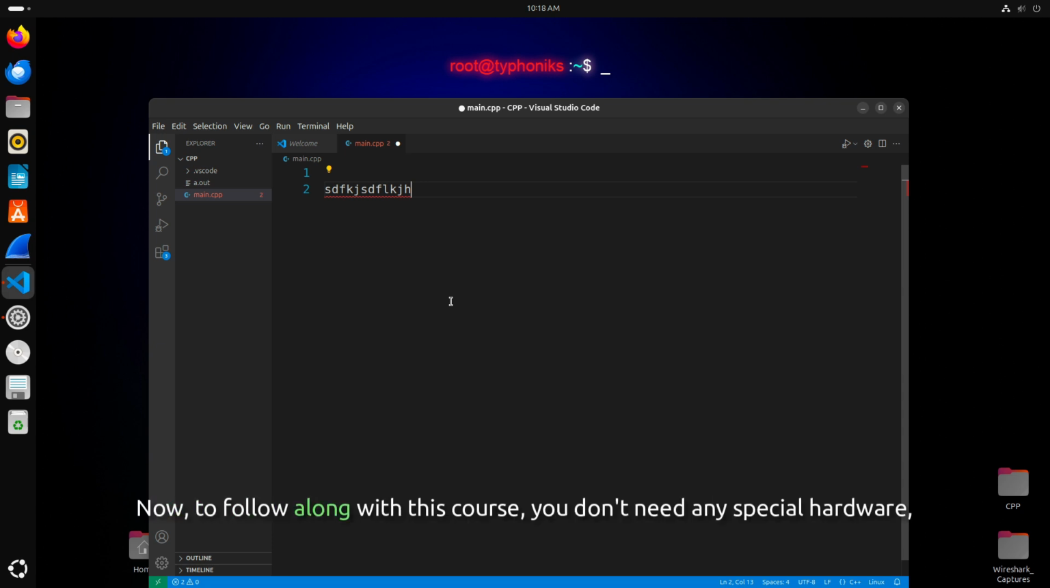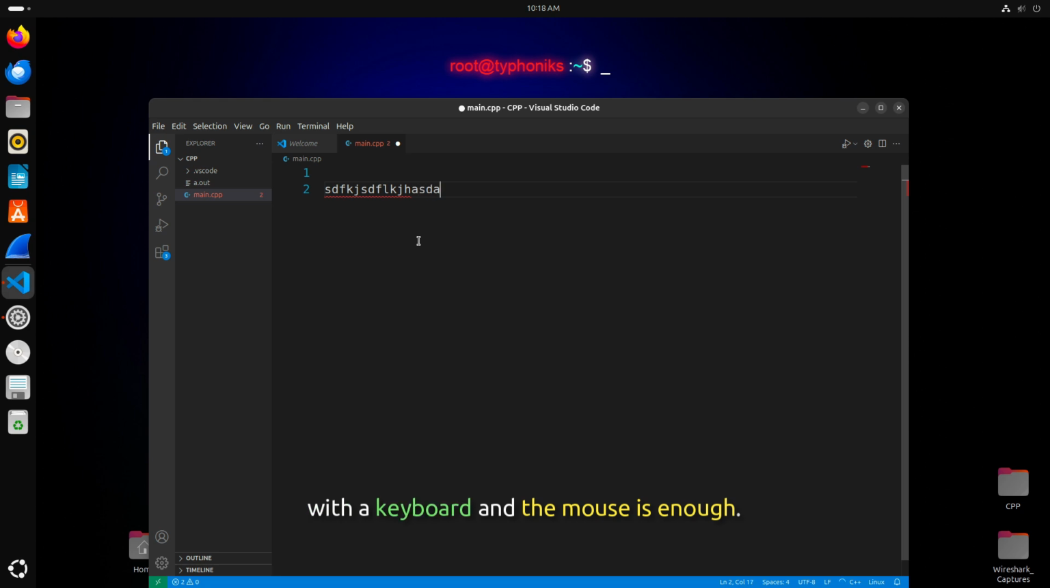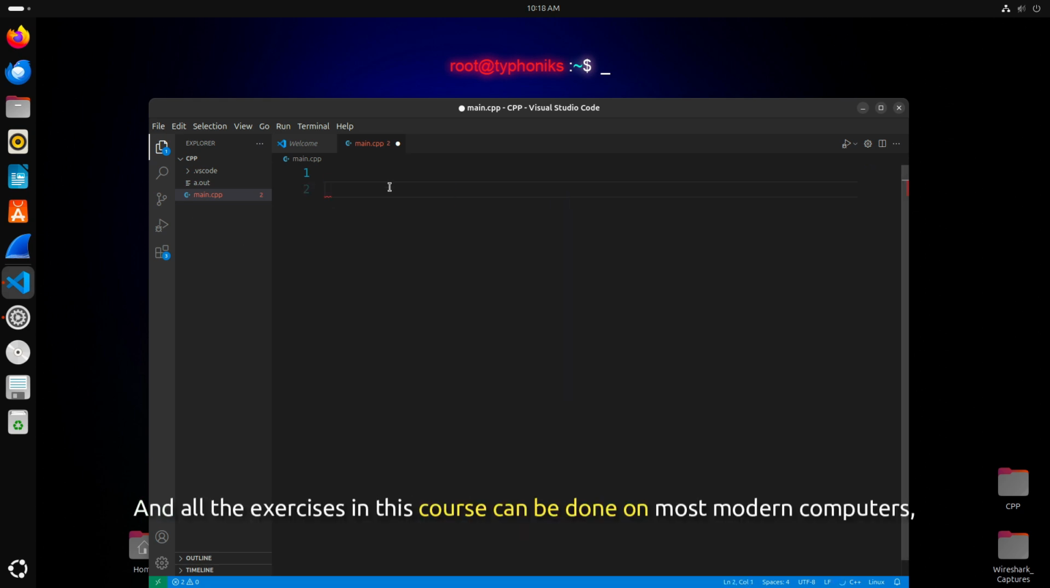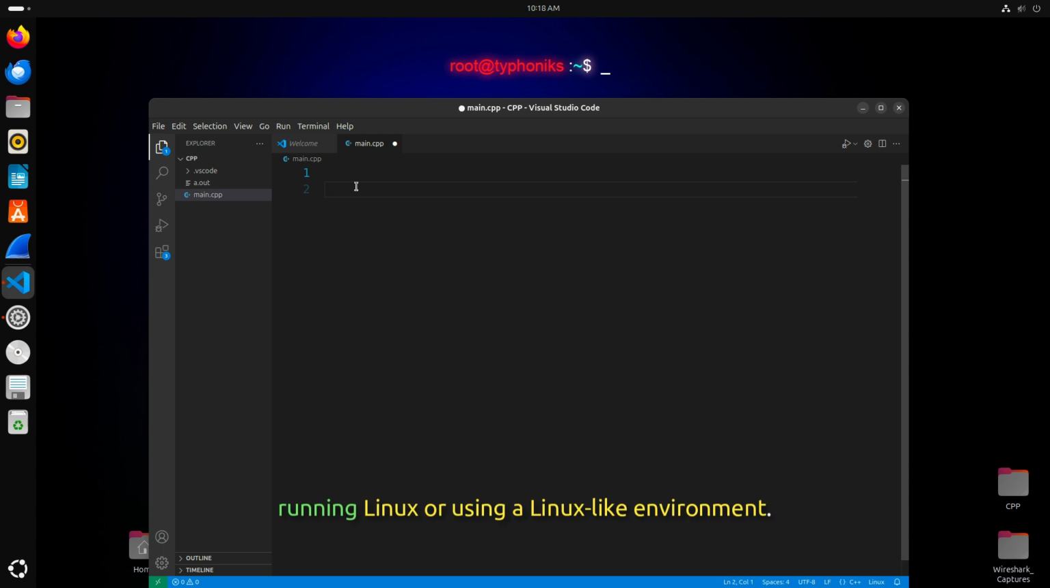To follow along with this course, you don't need any special hardware, just a computer with a keyboard and a mouse is enough. All the exercises in this course can be done on most modern computers running Linux or using a Linux-like environment, or it can be Windows. So it doesn't matter at all, to be honest.